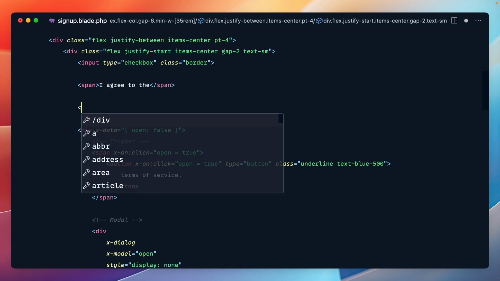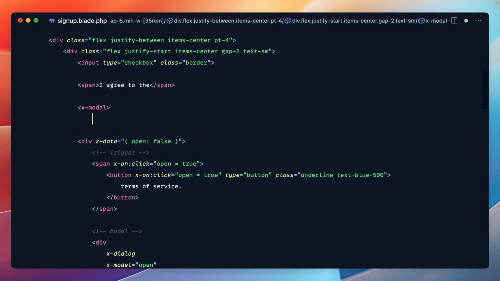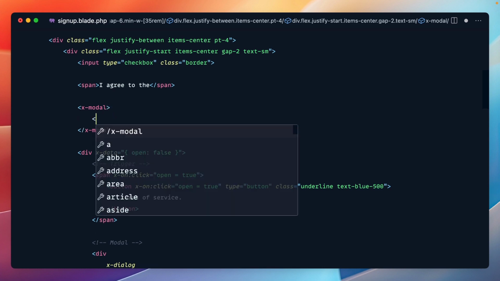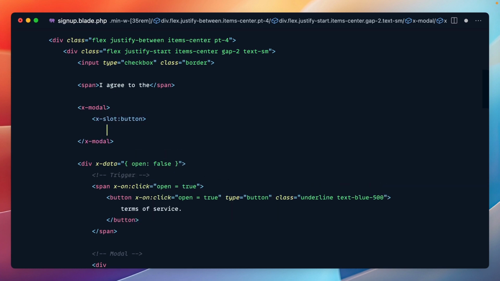Before we even do anything, let's write out what we're going to end up with. So what we're going to end up with is x-modal. This is going to be our blade component. And there's a few things we can do. Blade components have slots, so we could say x-slot button, and then put the button inside that slot.